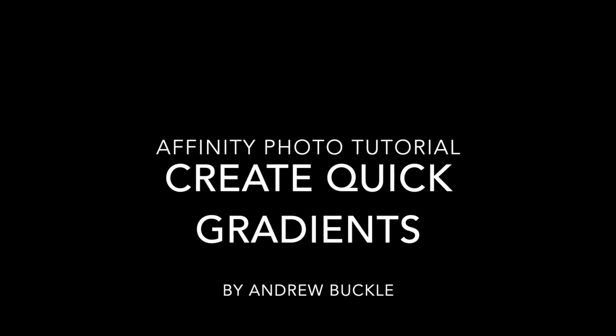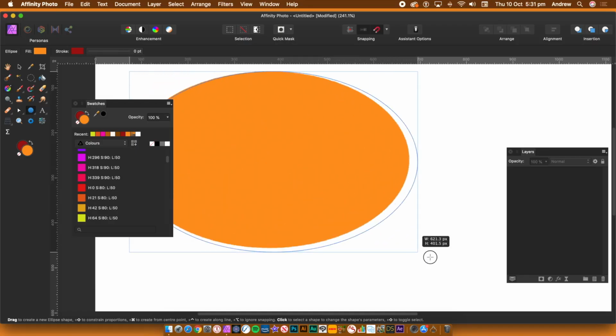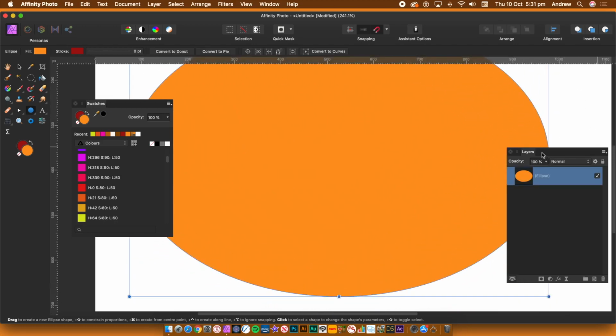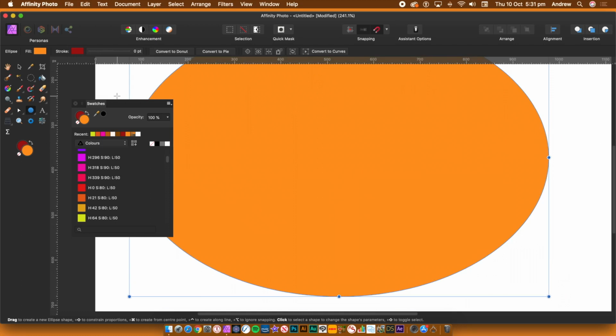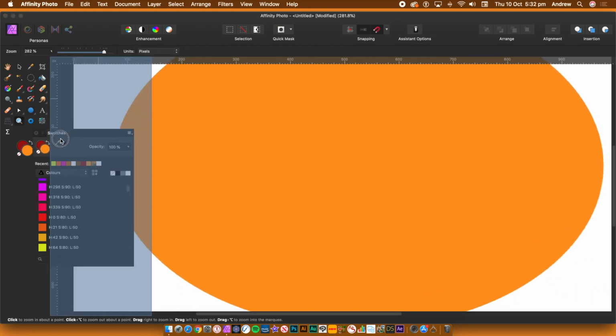to create quick gradients in Affinity Photo. Go to the Tools panel, select the elliptical tool and create an ellipse. I'll be adding the gradient to the ellipse. I'm going to zoom in so I can do fine tuning with the gradient.